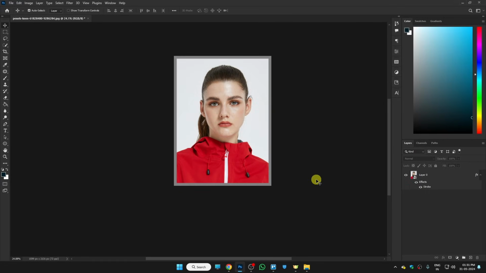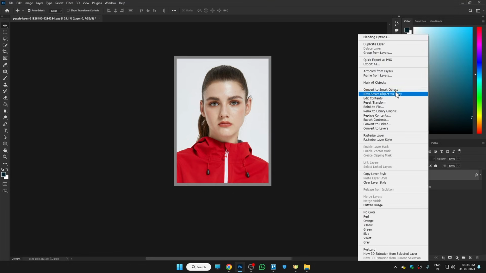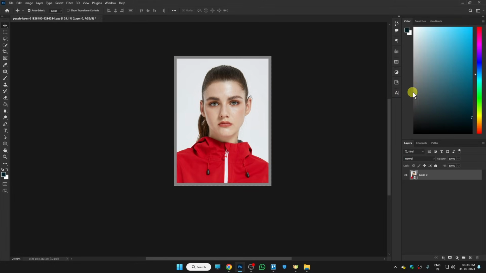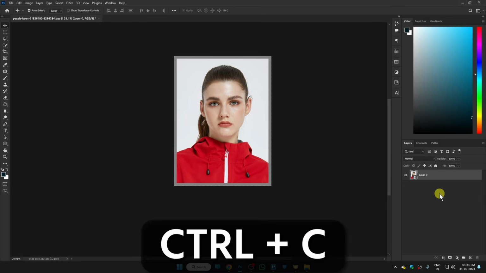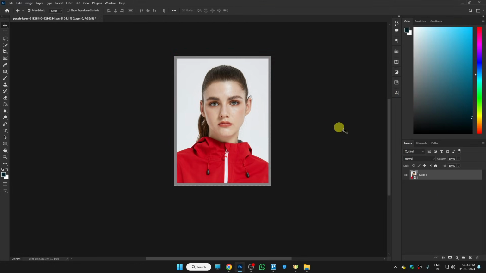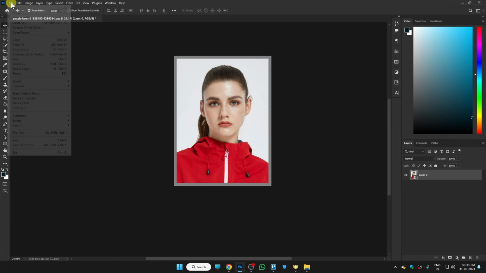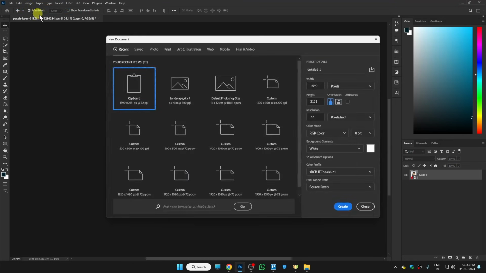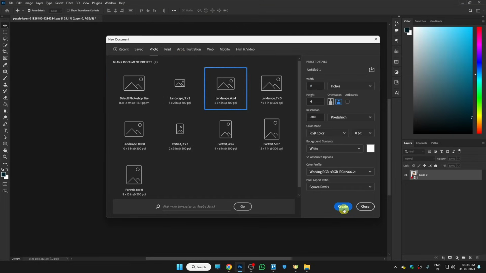So as you can see, our photo is now looking good, and we have to convert it into a smart object again. Just right click on the photo and hit convert to smart object. And once you've done that, just hit Ctrl+C on your keyboard to copy this photo. And once you copy the photo, go to File, click New, and here we have to choose whatever template you want. I will go with landscape and hit create.